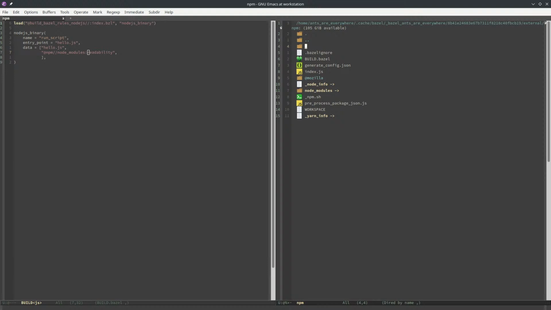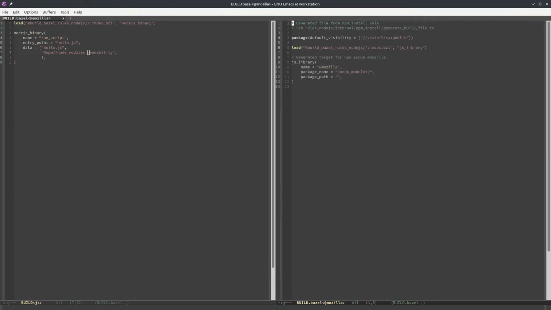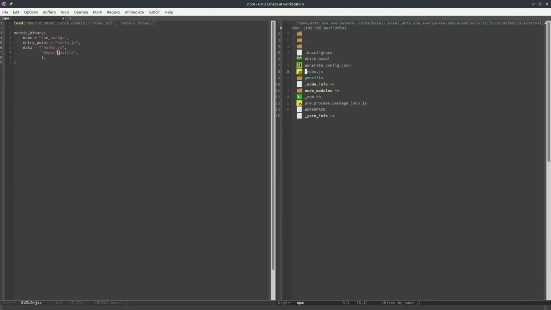I'm not sure. Okay, so we've got this node_modules thing. We've got this @mozilla. And then here we have the JS library, which is just called mozilla with the package name, node_modules. But you can't have an at sign there.